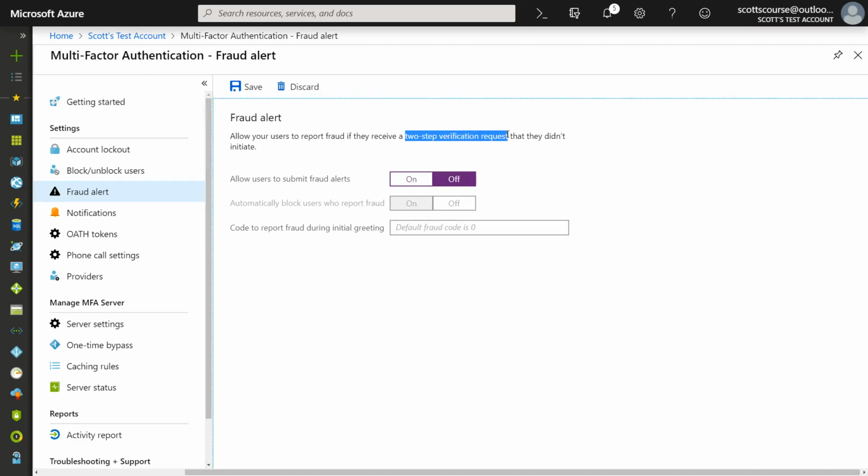verification request. So if they get that SMS message or that email asking them to enter the number and they didn't initiate that request, then they can click a link or they can call a number and basically say they're getting this for not a reason that they initiated. If you do enable fraud alerts, then you can actually automatically block those users. So somebody's user ID and password has been compromised, and now they're getting the third factor authentication alert. They say it wasn't me, and so you can basically block their account.